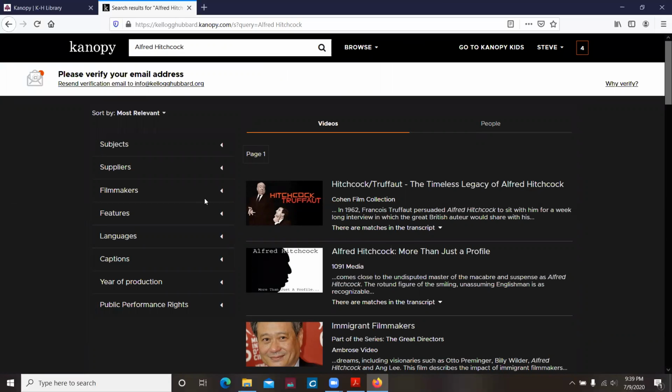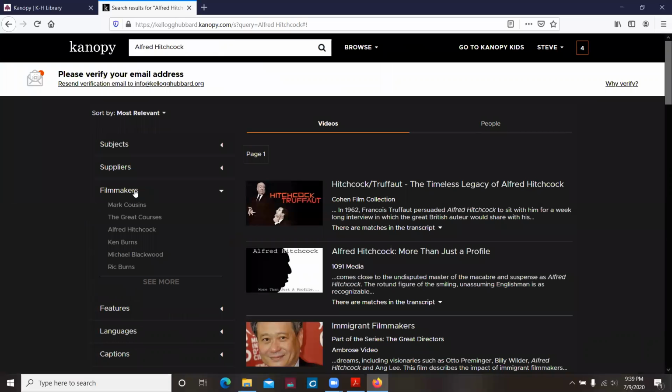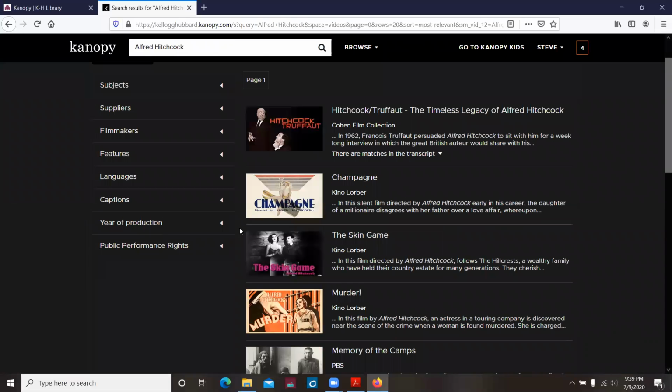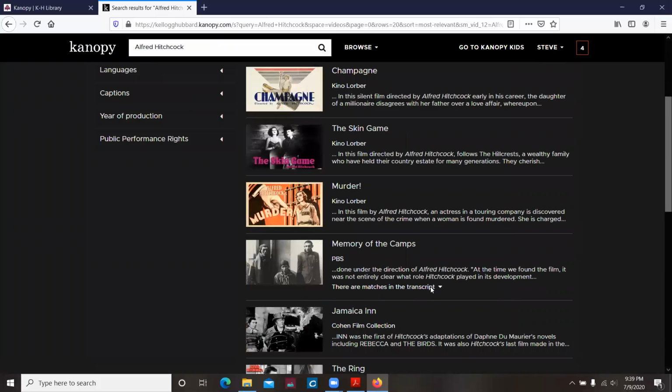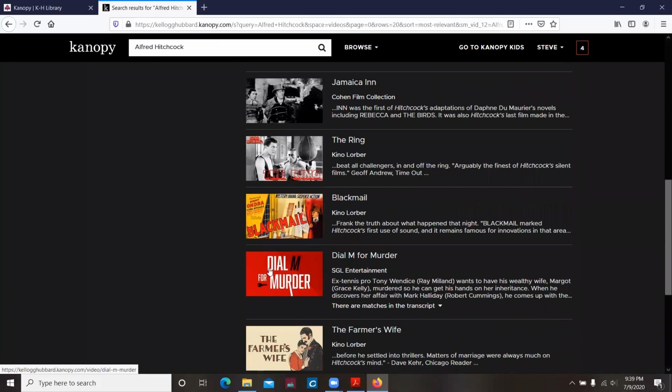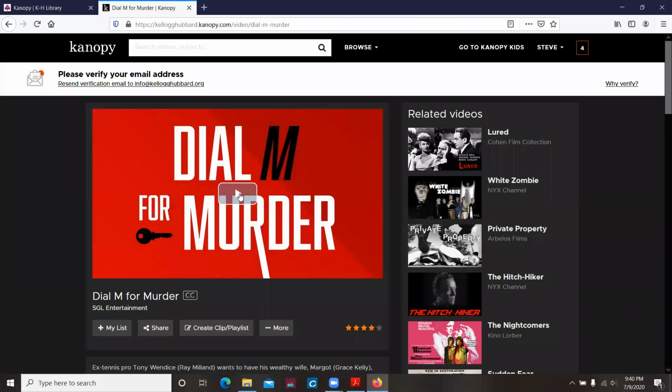If specifically I'm looking for movies directed by Alfred Hitchcock, I can use these menus on the left to narrow my search. So here I'm going to click on filmmakers and just look at movies by Alfred Hitchcock. And now I'm seeing the movies that are available for Alfred Hitchcock. If this is the specific movie that I'm interested in watching, I'll click on this. And then when I click on the play button, it will begin playing the movie.